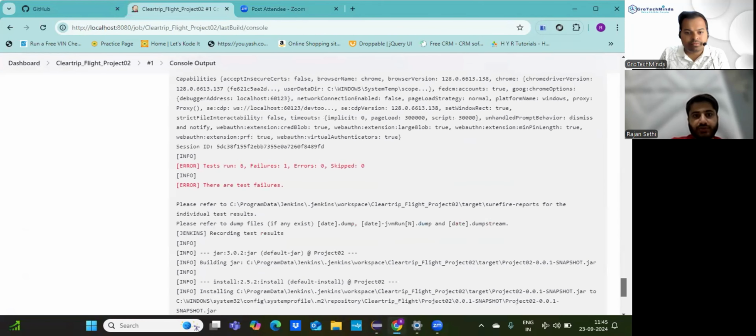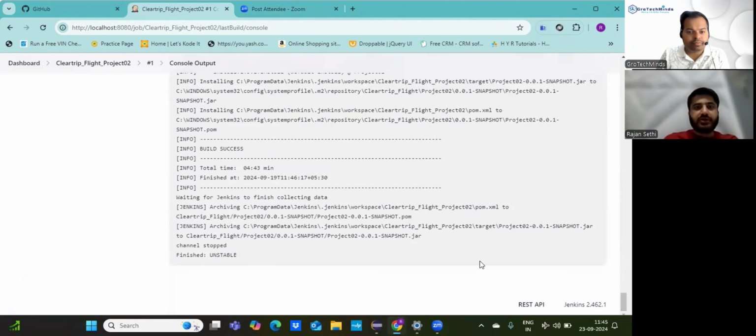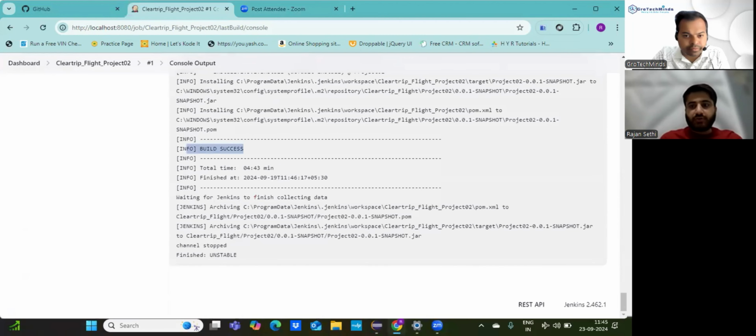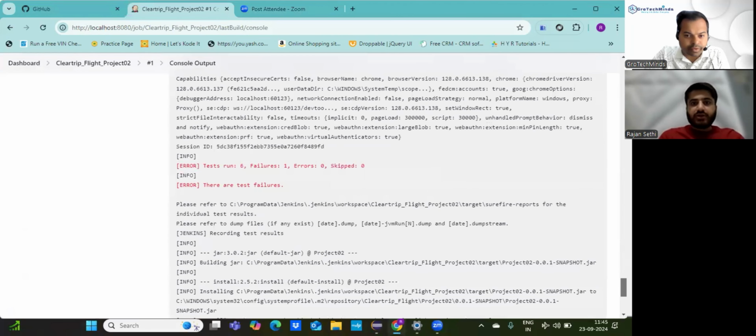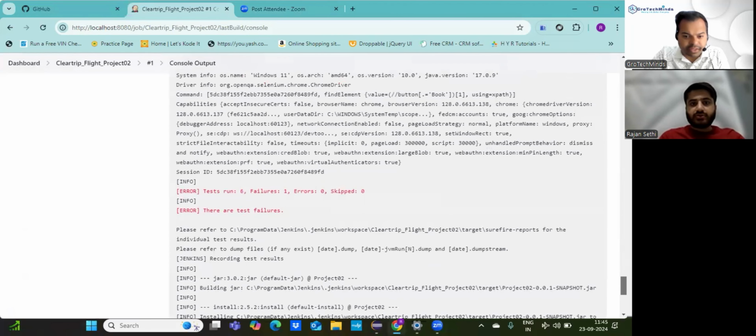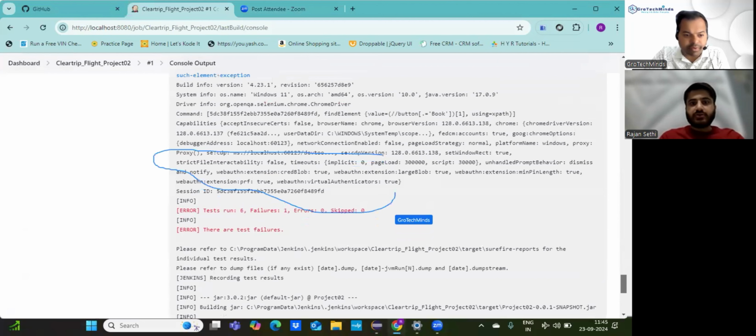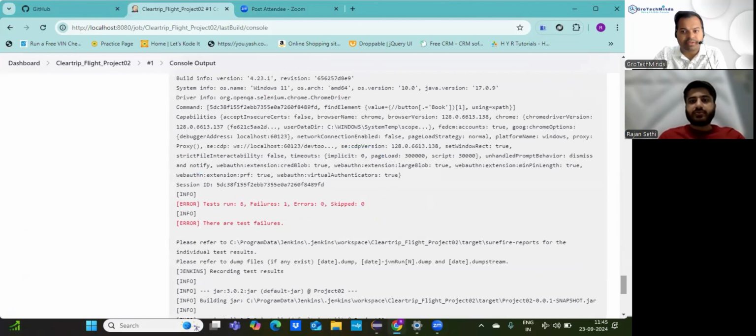Let's see, build is success. Go a little up. Yeah. So total test cases are 6. Failure is 1. Pass is 5. Okay, wonderful. A timeout exception is there, so that's why it failed.